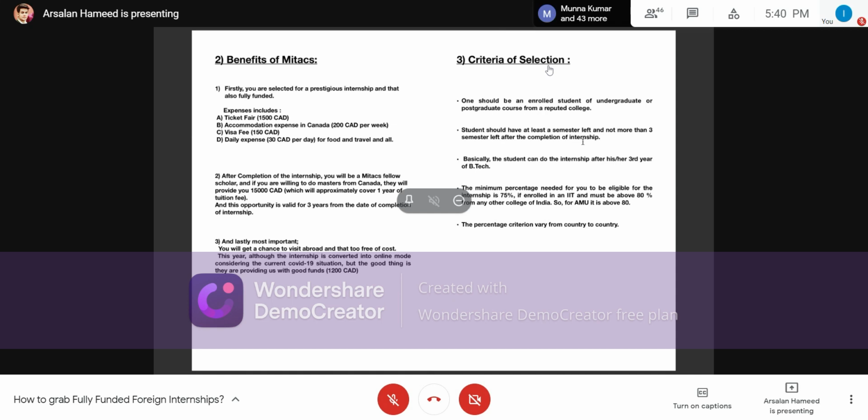The minimum percentage needed for you to be eligible for the internship is 75% if enrolled in an IIT, and must be above 80% from any other college of India. So specifically for AMU, it is 80%. So this point is very much important. The percentage criteria may vary from country to country. This I have written, but it is of no use as all are Indians here.